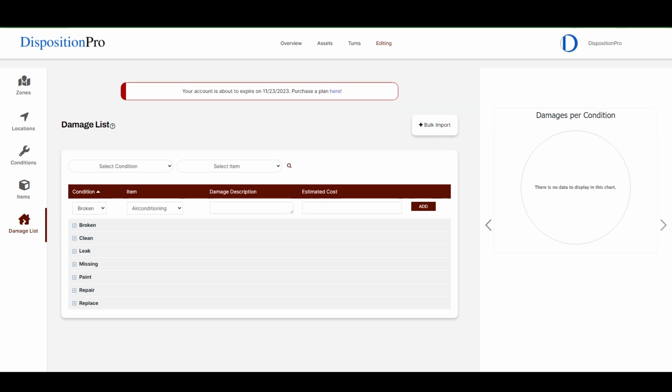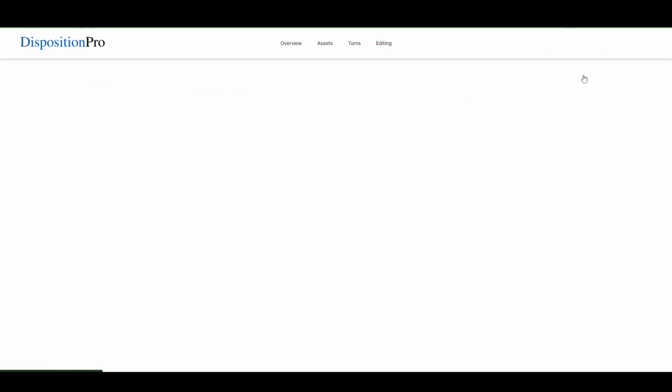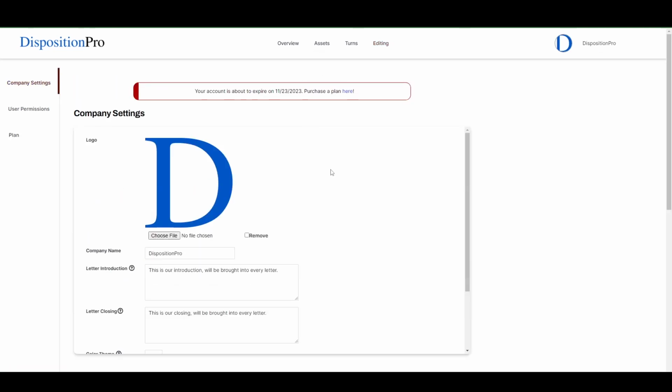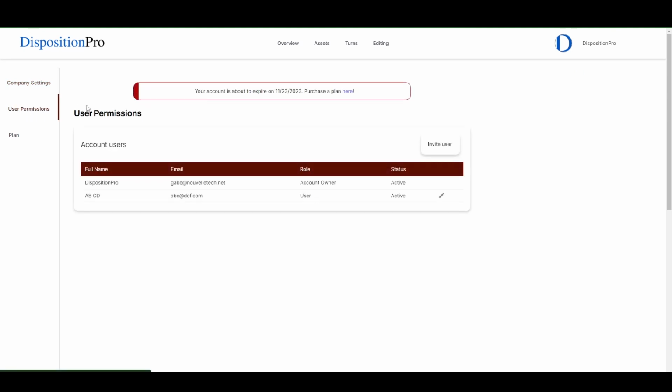So now that we've added in some assets, we've gone into the disposition letter, we've gone in and edited our company settings, and we've ensured that our damage list has all of the descriptions and values that we want. The last thing we need to do is go ahead and manage our users, and let's start inviting some team members into this tool so that we can enhance our team collaboration and get everybody involved in the process. And so if you are the account owner or you are an admin, you will be able to see this company settings tab where you're able to edit your company data as well as manage your user permissions.